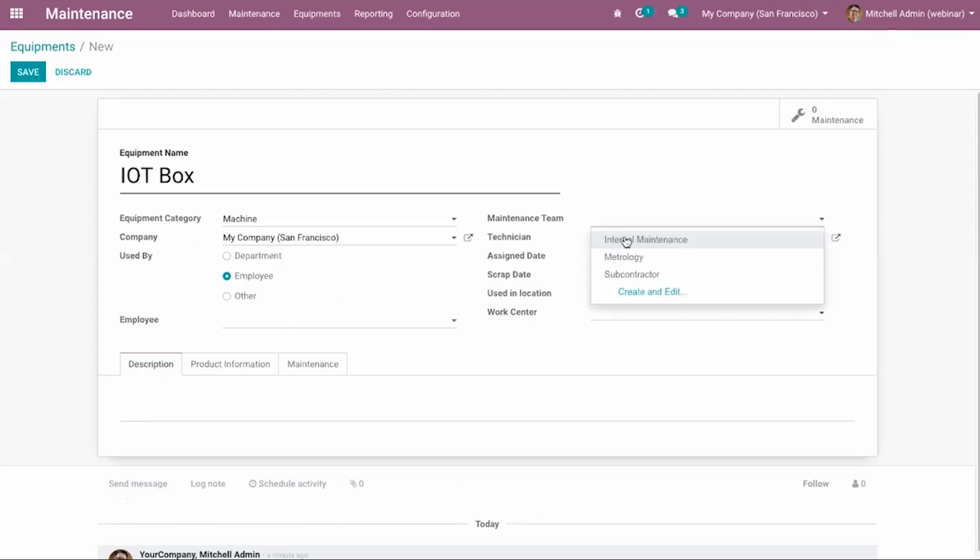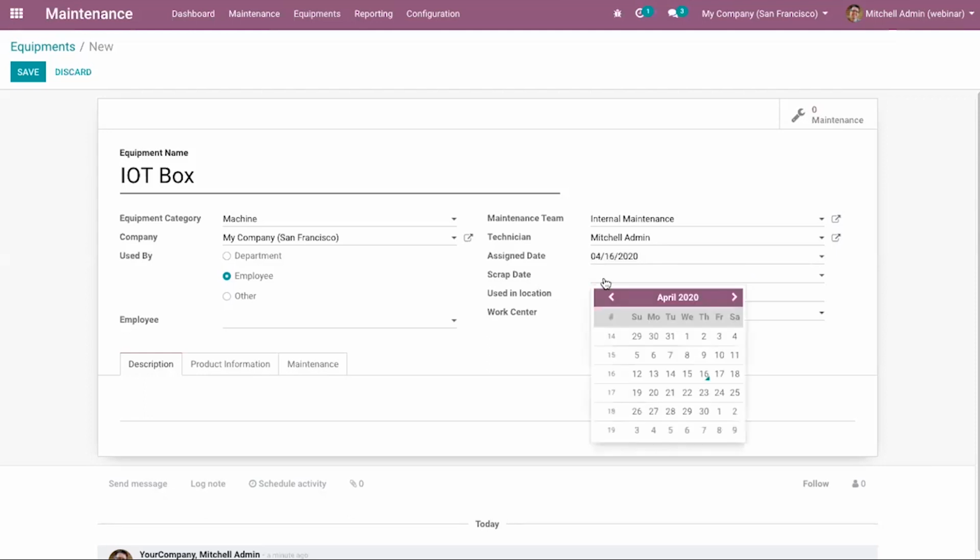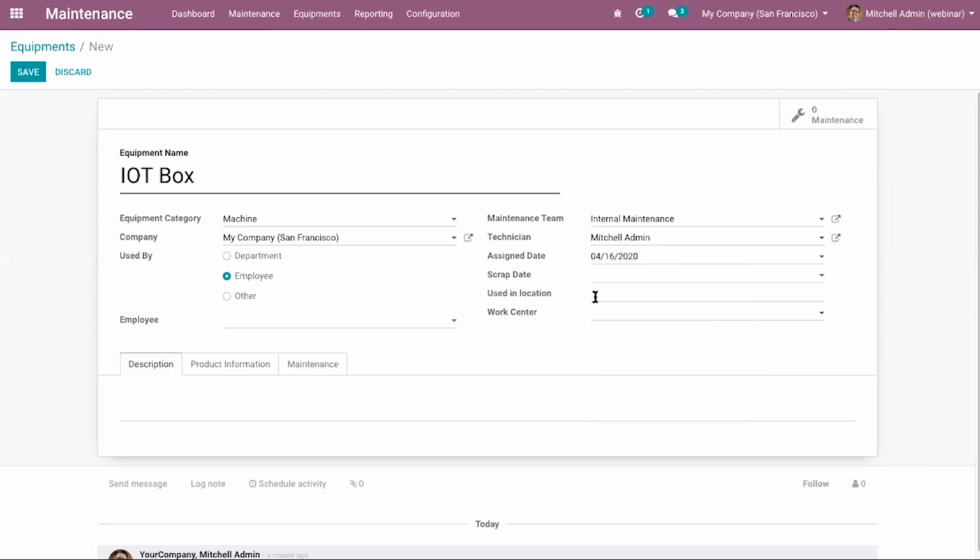Then we have the maintenance team. Under maintenance team, you can select the maintenance team to which you are assigning this one. And we have the technician name, then the assigned date. Then if it is scrapped, we have to provide the scrapped date. Then used in location, which location it is used. And if it is used in the work center, you can provide the work center too.